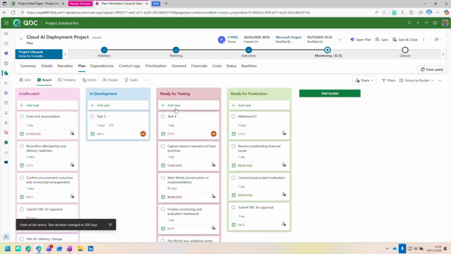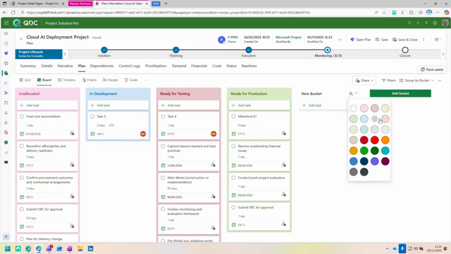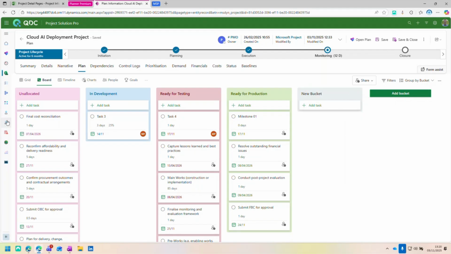Board view. Here, again, it's that more Kanban style scheduling, whereby I've got these different buckets. The buckets are available to me as a project manager to come in and create as I need to. Again, I can color code them to my heart's desire.